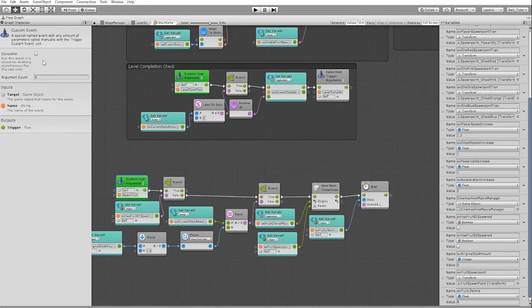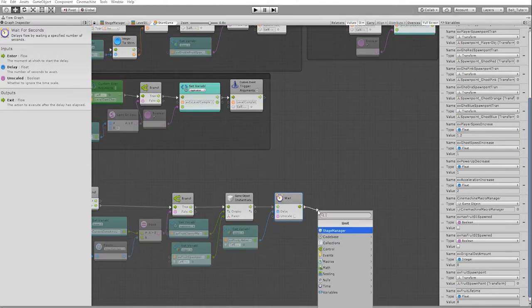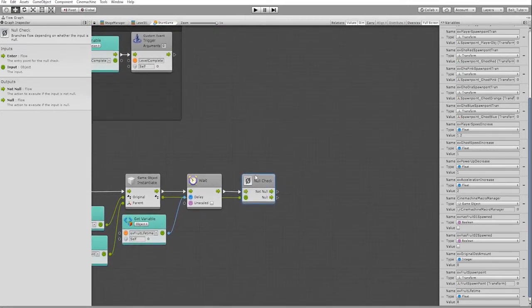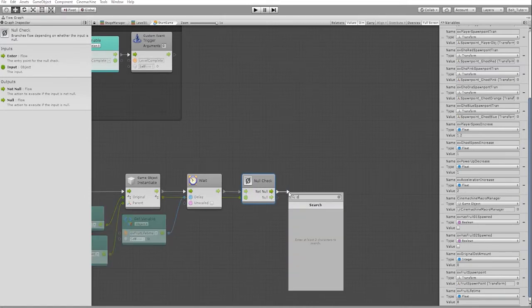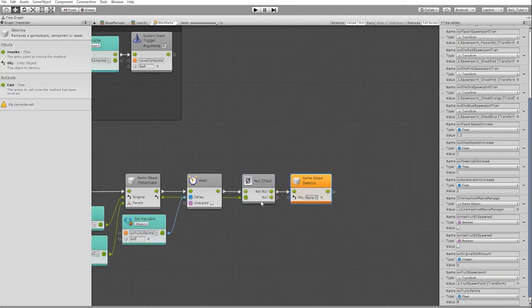Let's also be sure to check coroutine on our fruit spawning custom event node. And from this point, we want to do a null check to see if the player has eaten the fruit or if the fruit is still on screen. If the player hasn't eaten the fruit, we want to then destroy that game object and set our hasFruit01 spawn to true. If they have eaten the fruit, however, we want to simply bypass our game object destroy and set our hasFruit01 spawn to true.